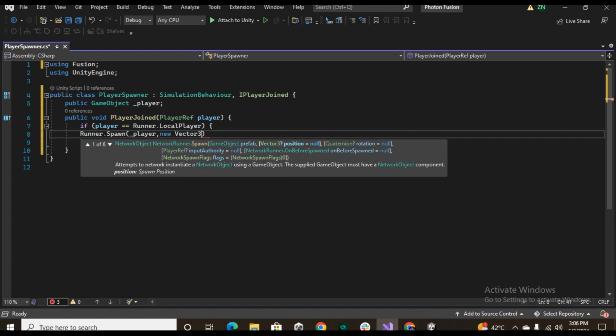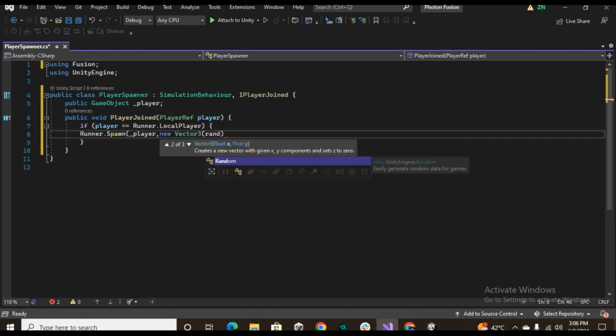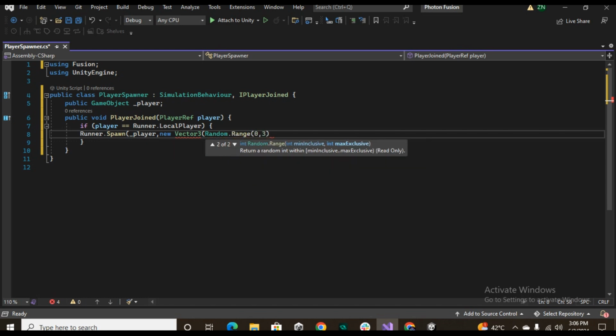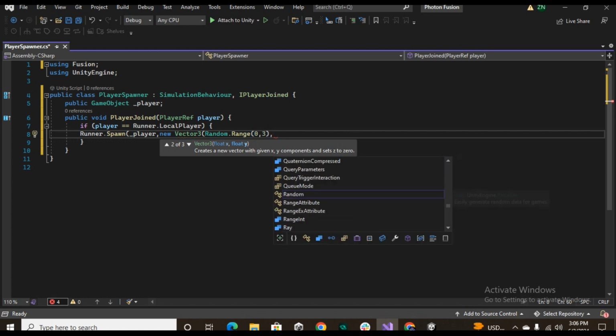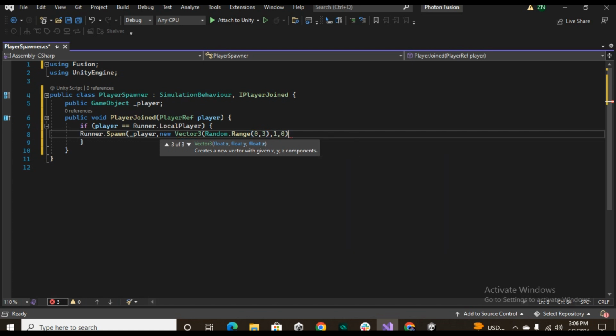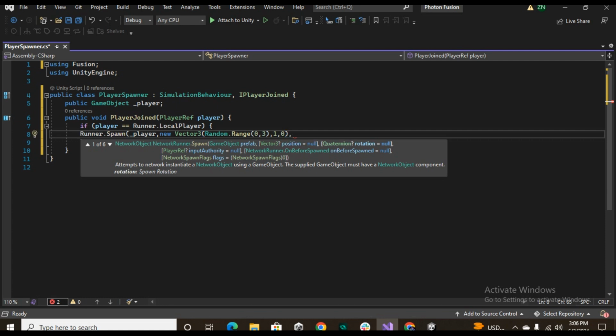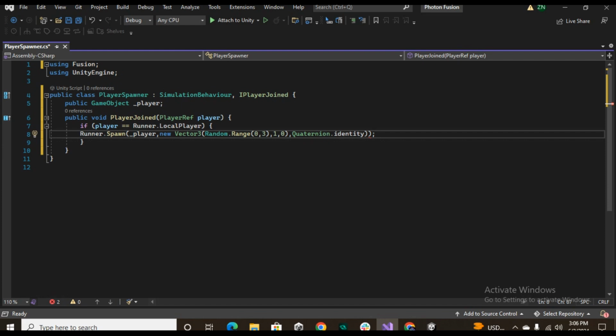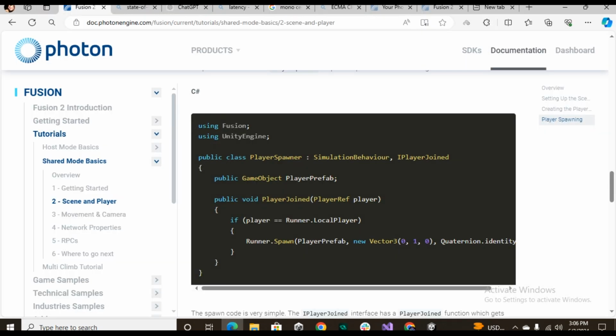The runner is basically going to spawn our player using randomization, and the rotation is Quaternion dot identity. Here I'm using Random.Range 0 to 3. It means that it could randomly use anything between 0 and 3. So for example, if I instantiate multiple instances, it could use different positions.